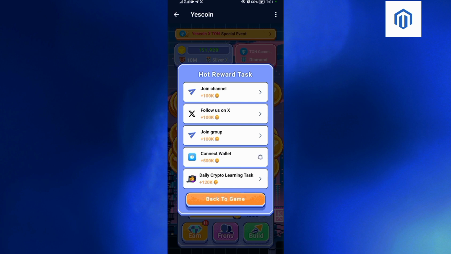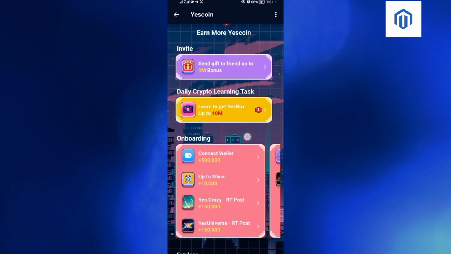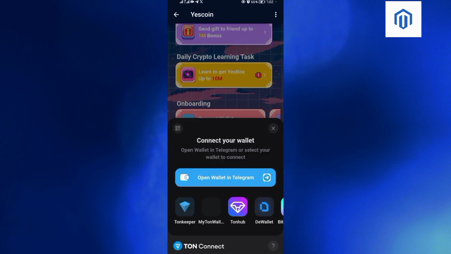So click on connect wallet, and when you connect your wallet you get 500k YESCOINs. So just click on this option here and then click on connect wallet. So you have to choose Tonkeeper wallet over there, okay, and then tap on it. So when you tap on it, you have to tap on open in Telegram, and then it will load up the Tonkeeper wallet like that.